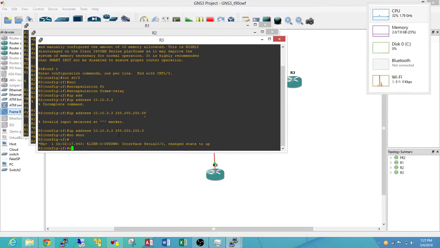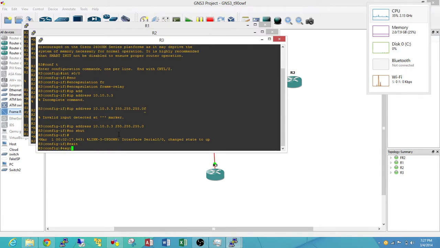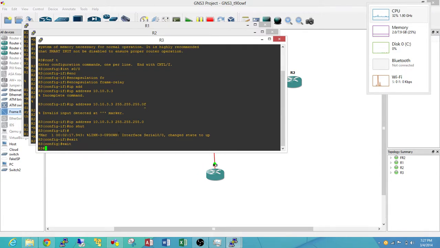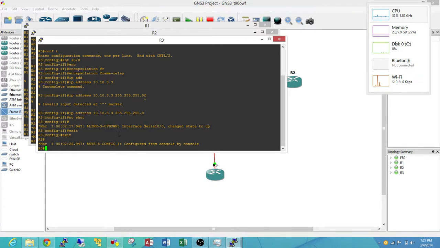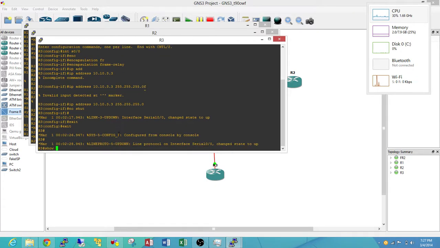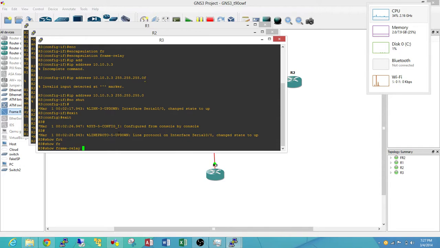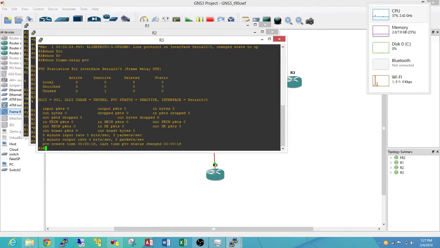So, could have just did Control Z there, but anyway, let's do show. I think it's show frame relay private virtual connections. So we see that we do have one. That is DLCI 301, interface serial 0/0.